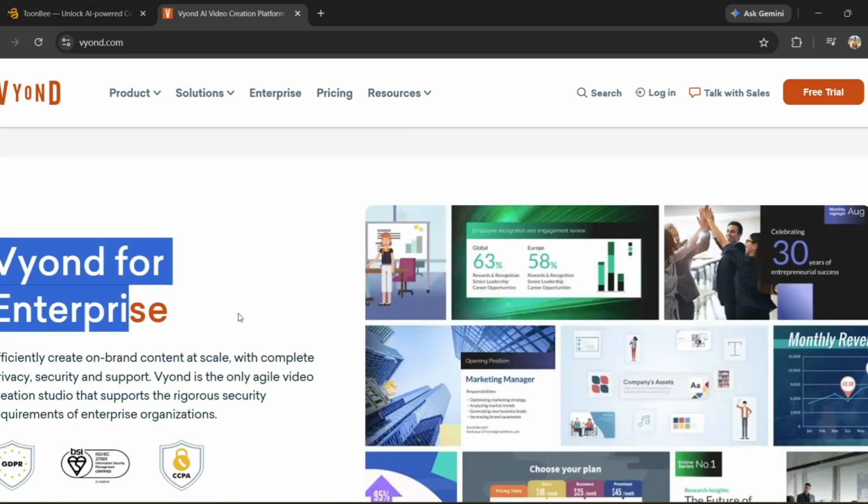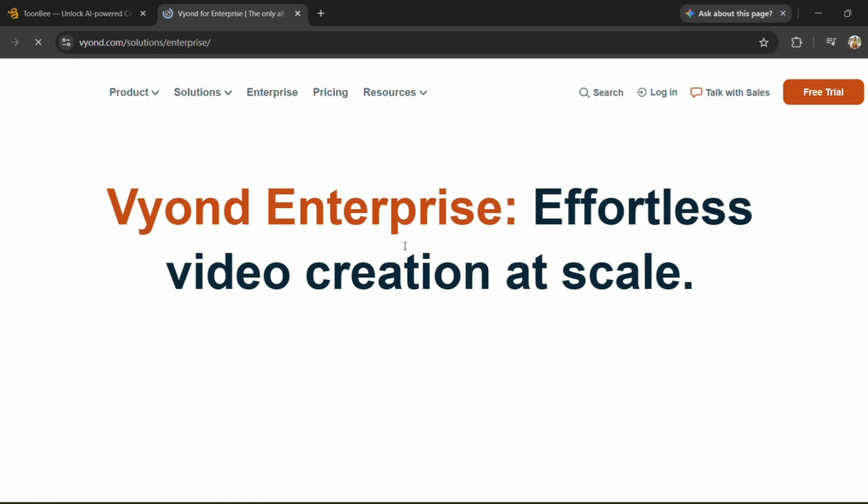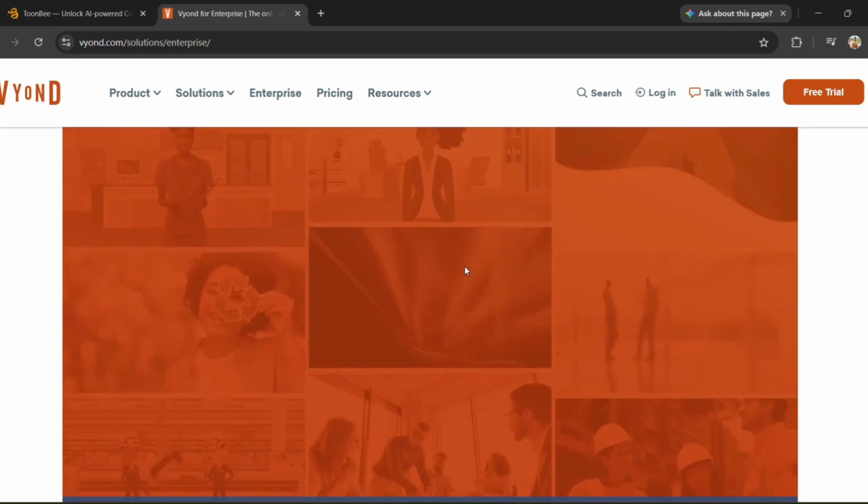So if this is your first animation tool, don't overcomplicate it. Choose the one that fits your workflow today. You can always switch later as your needs grow.